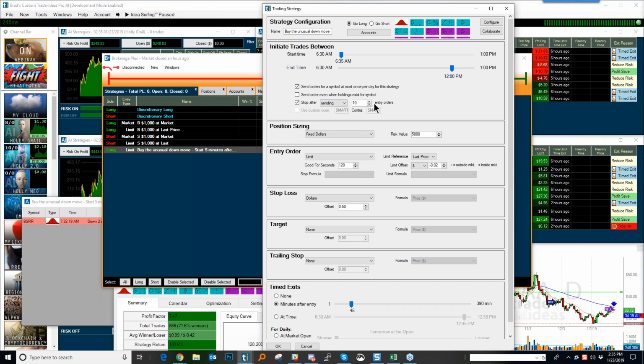How do you want to size this thing? Do you want to size it, say $5,000 per? Do you want to do a fixed share, say 100 shares per symbol or per instance of a signal, or do you want to base it off of the stop loss? And that stop loss, in this case, is 50 cents. Based on a stop loss, let's say I only want to lose at most $50. It'll go ahead and size me appropriately so that if this particular trade gets stopped out, it's going to be a $50 loser. So a couple different ways you can configure that.